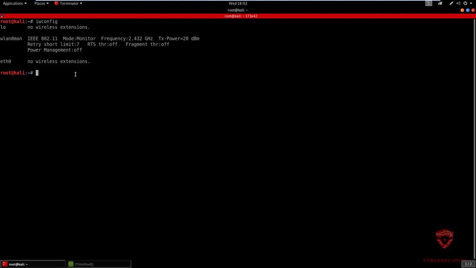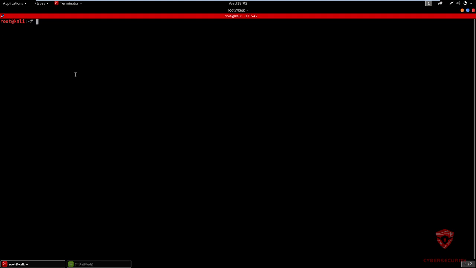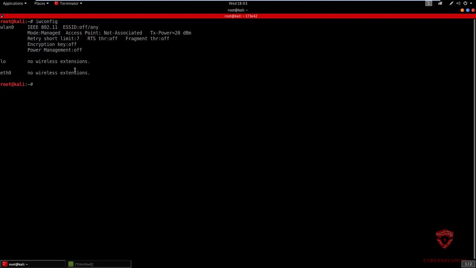Now, what I'm going to do just really simply is stop monitor mode on my wireless adapter so that I can explain it right from the beginning. So I'm just going to type in iwconfig right now. All right, excellent. So you can see that my wireless adapter is now named appropriately. It is called wlan0 and it is currently in managed mode.